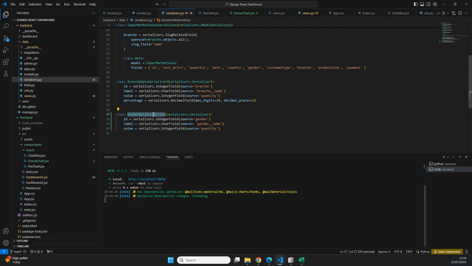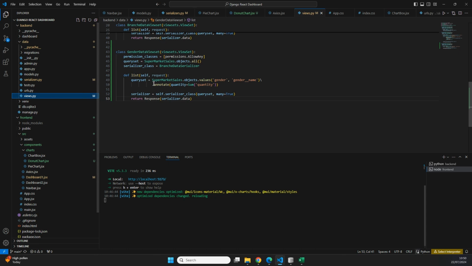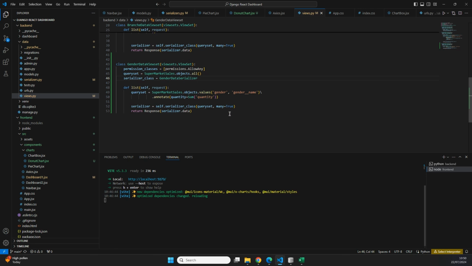So now we can copy over the name and pass in the gender data serializer in our serializer class. And if we now save this, we have the view complete that is going to get the right data and serialize it to our frontend.